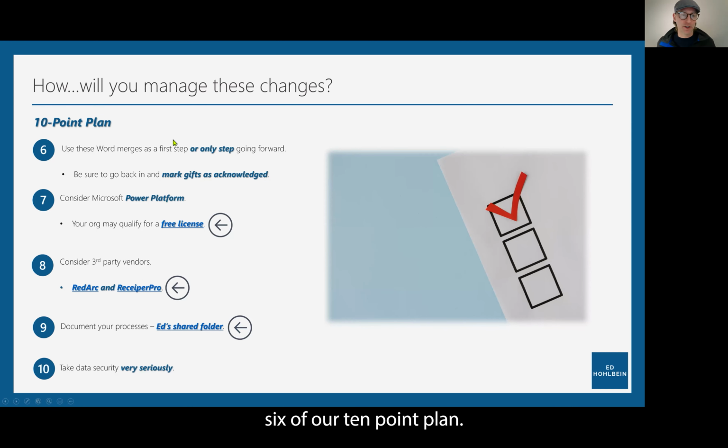Number 6 of our 10-point plan. So use the word merges that you set up in step 5 as your first and maybe, just maybe, your only step going forward, okay?